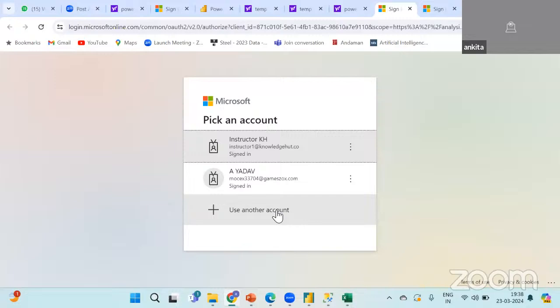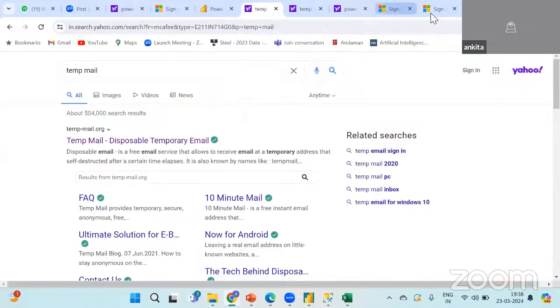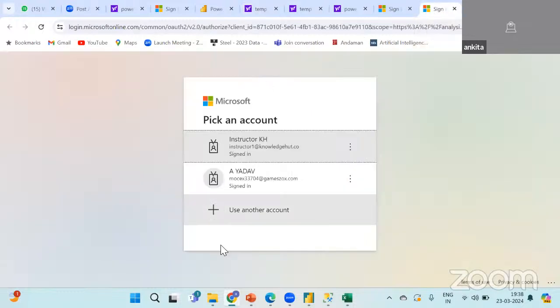Use another account options over there, and just use that temp mail ID. Whatever email address they are asking, just sign in. Then you will be able to use Power BI service, guys. If you are able to log in, yeah, that permission is not there for me, but I am telling you this procedure, follow it. Okay, you will be able to see that.